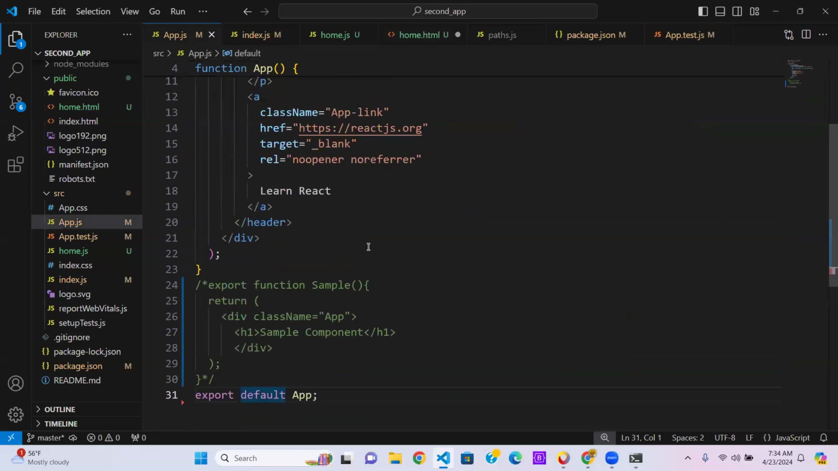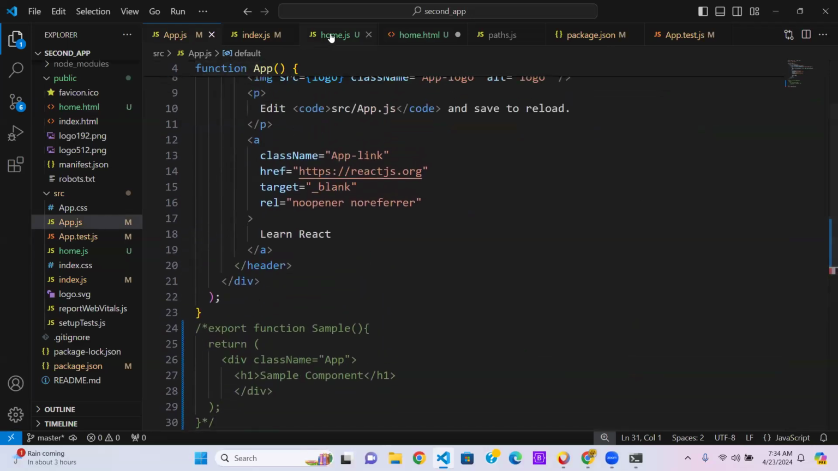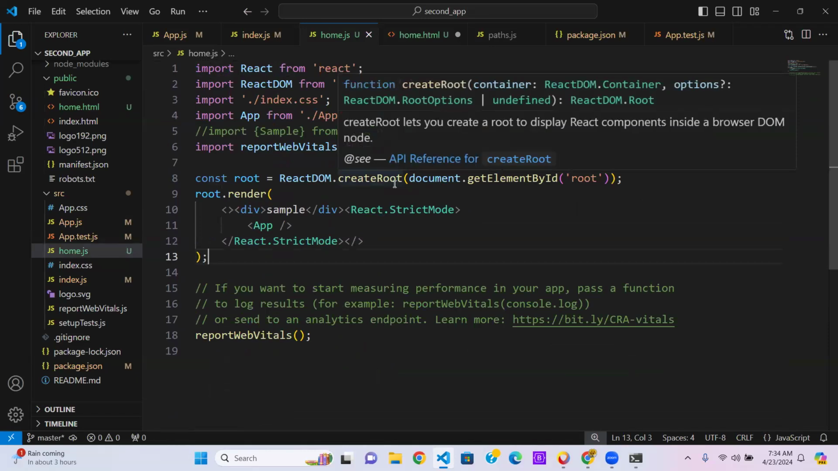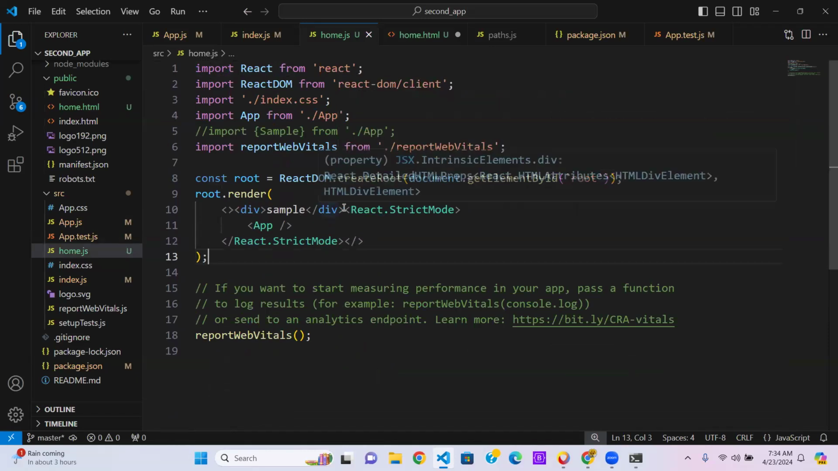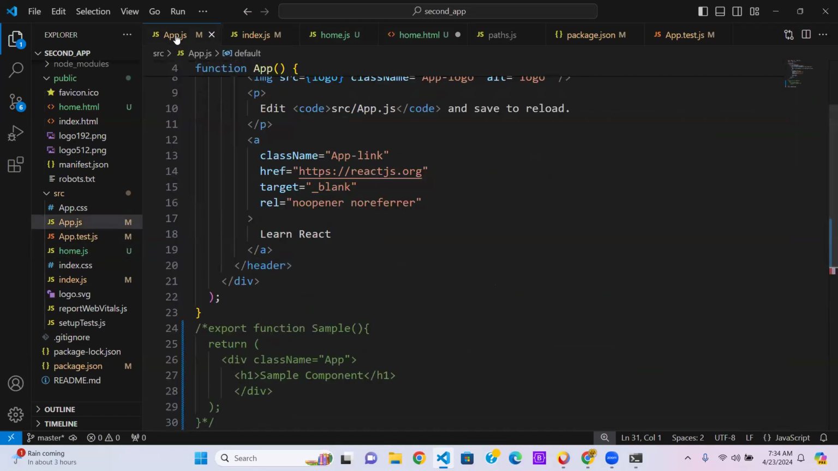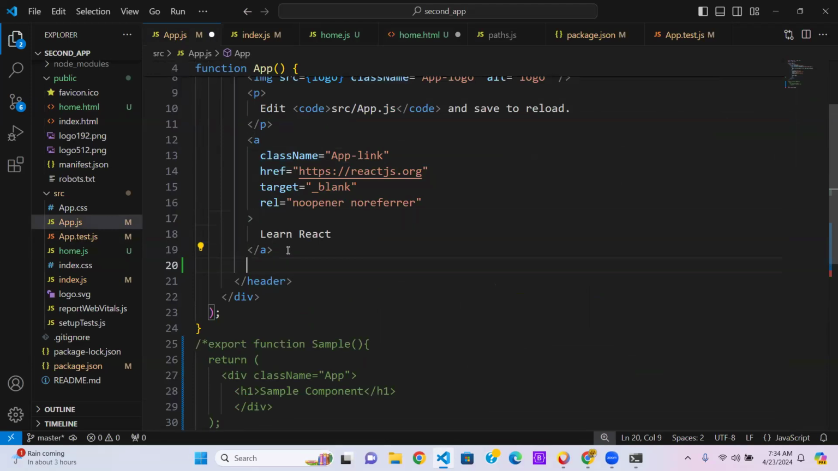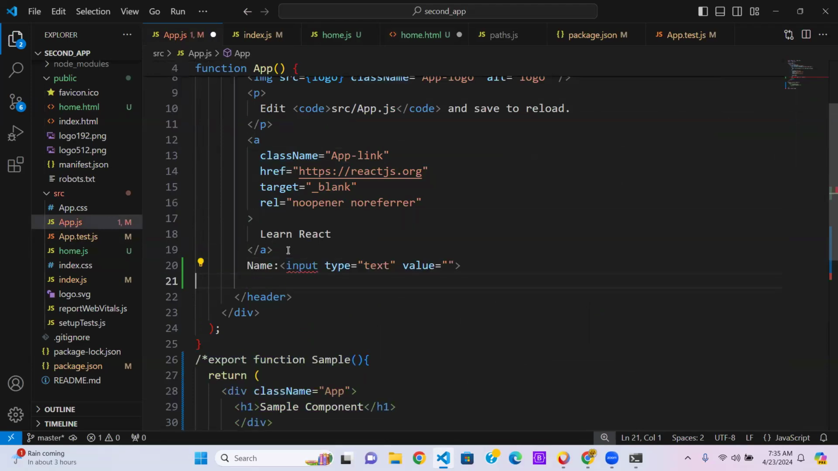Yes, not app.js, home.js, I think. Home.js. In this you need to put. But in this you have app. Where is the app? Correct. app.js. You take app.js now. Inside this you put here after anchor tag. After line number 19. Press enter and paste it.